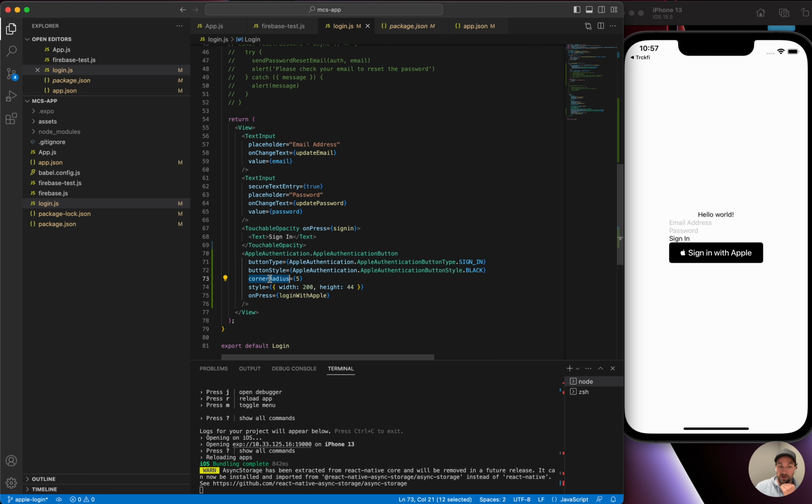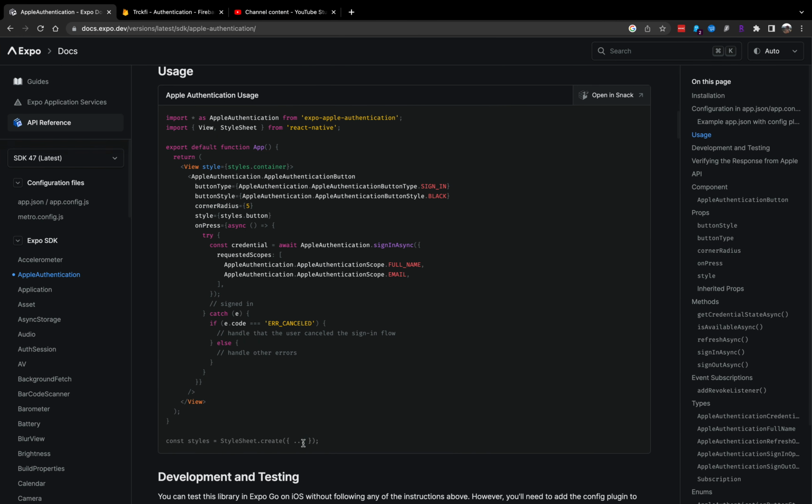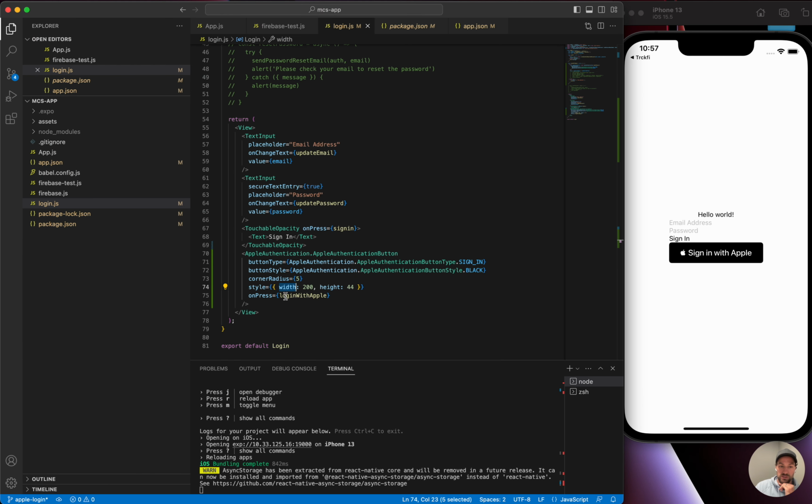We have corner radius 5 and style instead of styles.button, which is defined in this file somewhere. We're just defining it manually with 200 and a height of 44. And so you can customize this as much as you want, but the main thing here is the actual component which loads the button itself.